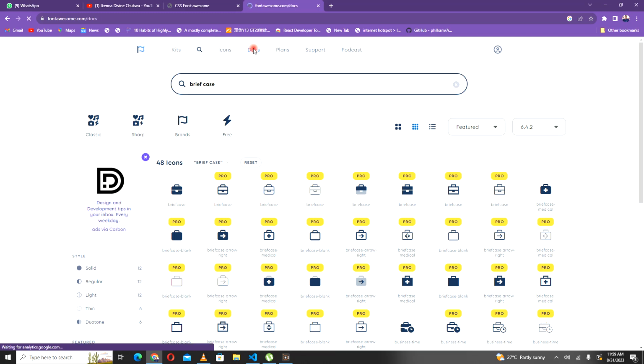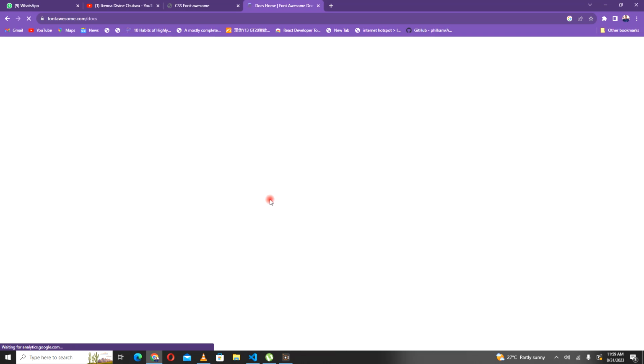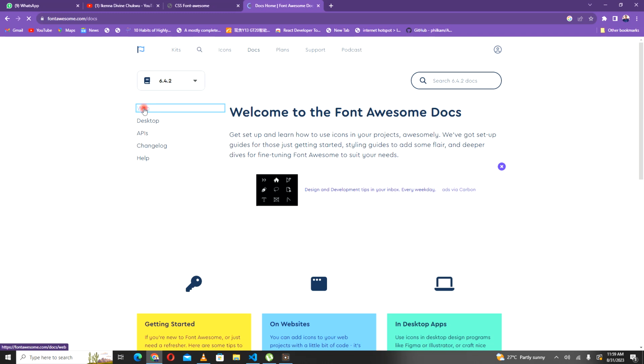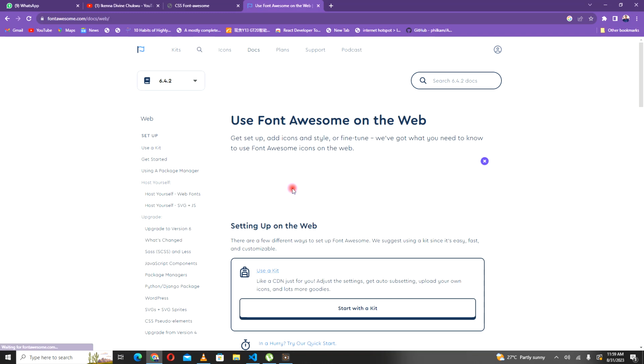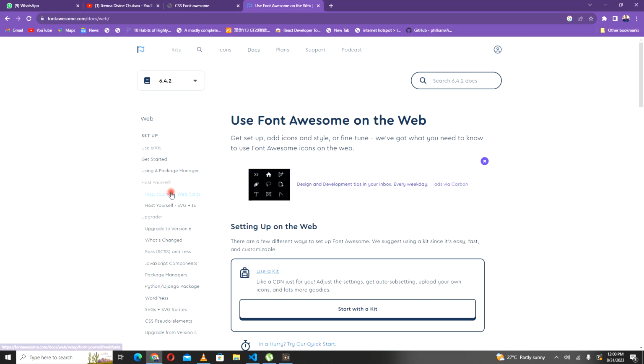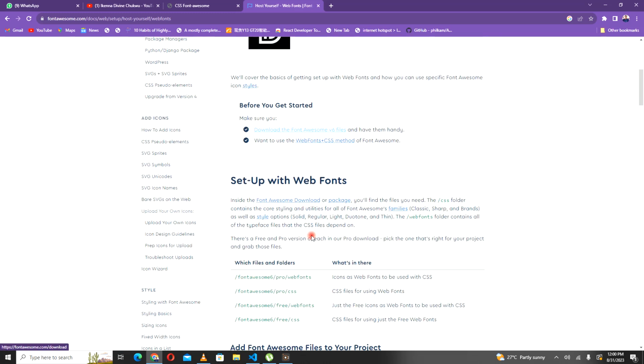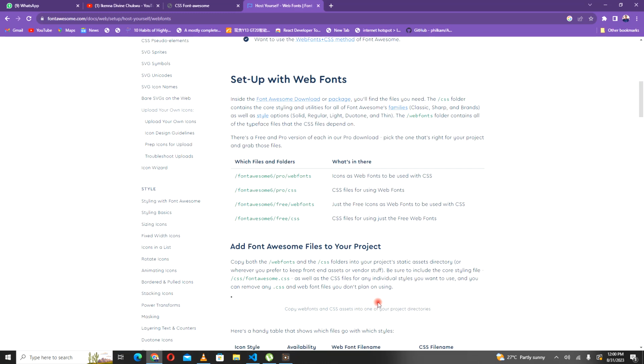So there are two ways to do this. It's either you have this directly, you use it in your localhost, or you access it online. So we're going to start with showing how to make use of it in your localhost. All right. So just go to your document, click on your document. Of course, you want to click on web, and once you hit the web, you should be able to see how to set up. Okay, host it yourself. You want to click on the web font.